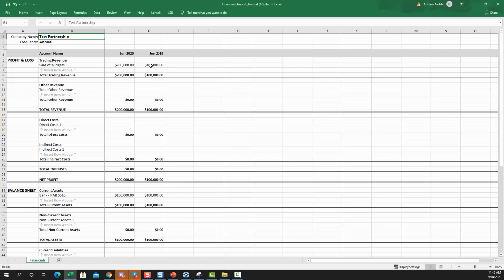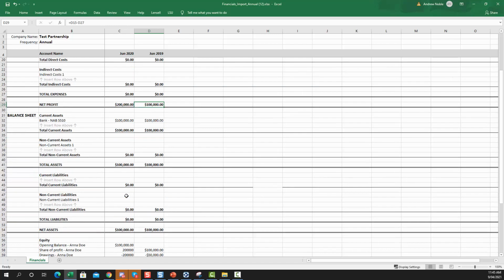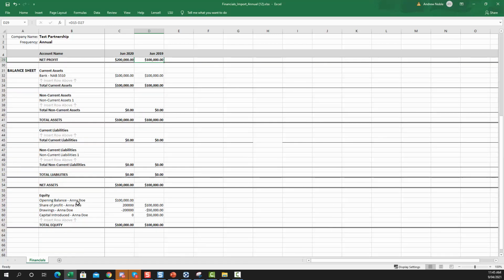Here we have a pretty simple partnership, some revenue, no expenses, profits to split amongst the partners. In this case, we're keeping it simple, so we're only having one partner, which is not really realistic, but at least it'll give you a sense of how to set up and use Logit.